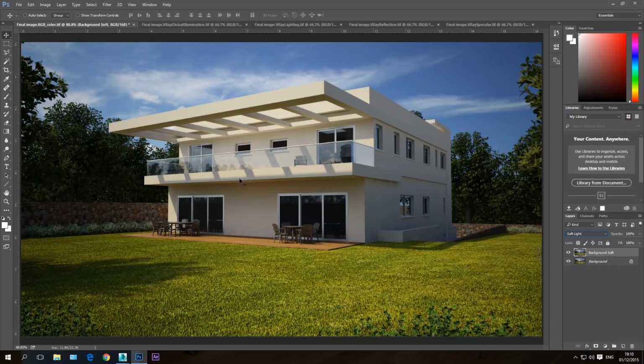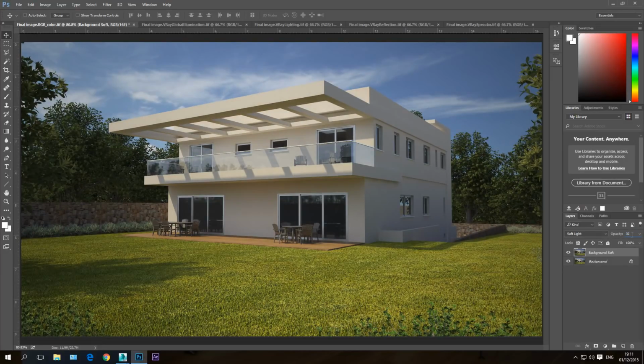Now this is way too much contrast, so I'm going to give it a lower opacity value. Let's start with 30. When I click on the eye icon, it disables this layer, so I can see how it was before and how it is now. So a value of 30 is fine.